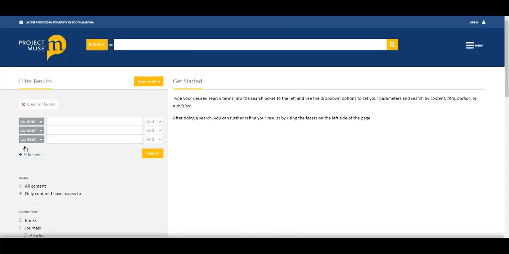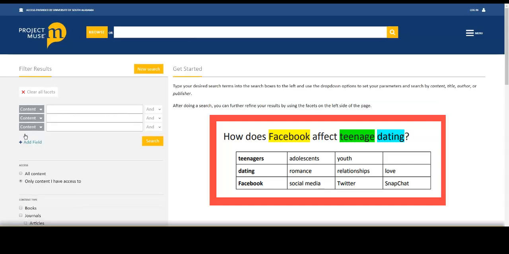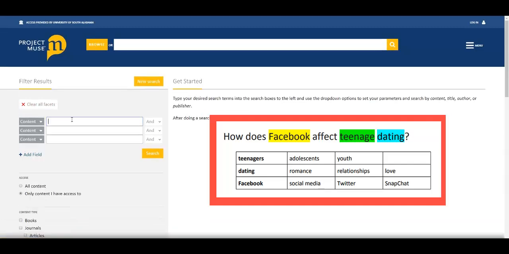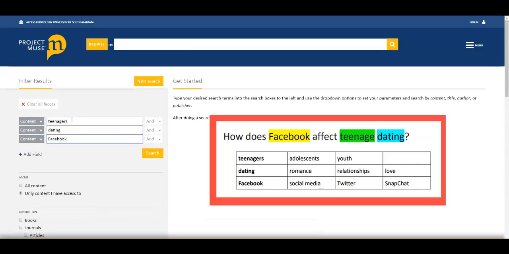If you're not sure how to identify your search terms, visit our Research Starter page, which I've linked underneath this video. I'm going to use the same example that I used in the previous video, so you can see how this search looks in a different database. Again, make sure to come up with as many related terms as possible so you have options when it comes to searching. I'm going to start with the first column: teenagers, dating, and Facebook.